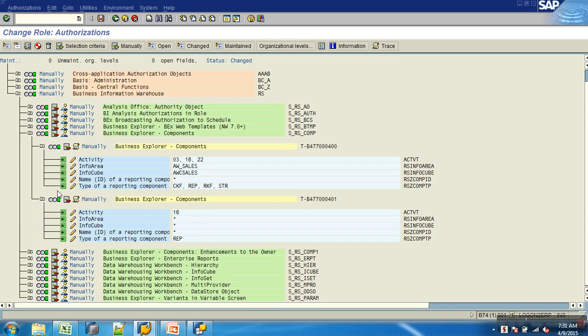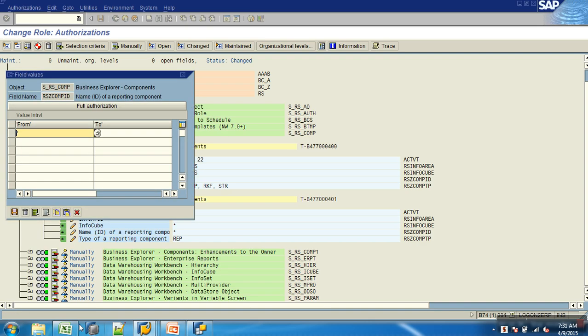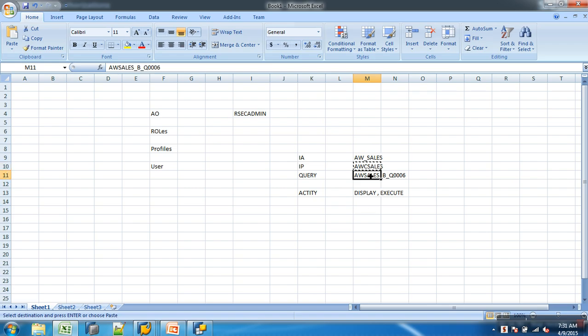AW sales. Now again, ID of the reporting component, what is nothing but query name? In this scenario, I'm trying to give him access to one query. In real time, it's one query, multiple queries to do. So what they do is they'll say AW sales star. Any query where the name starts with AW sales, you will have access to. They use some naming convention. They control it like that.